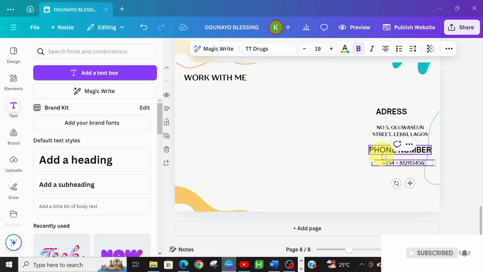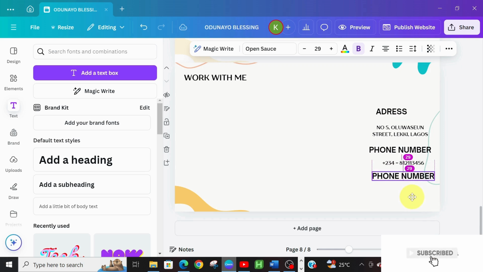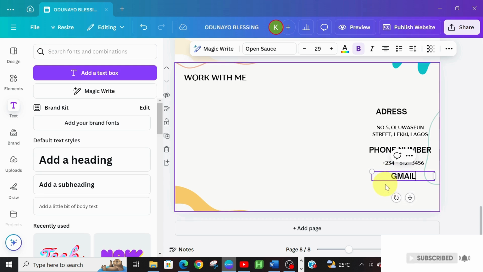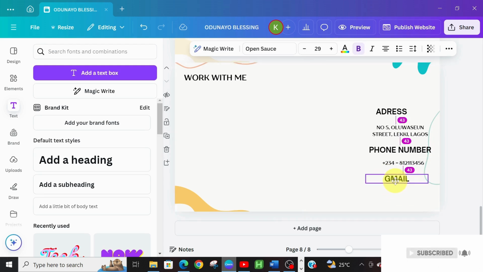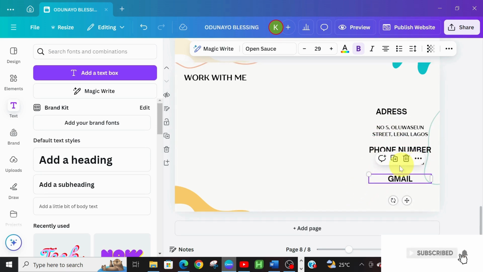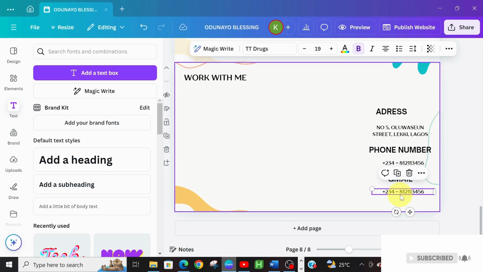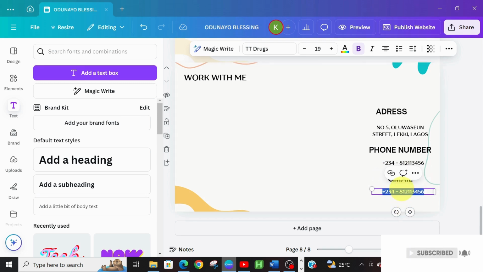Then Control D this, Control D, and bring it down again. So this time around I'm putting mail. That one is necessary because not everybody can reach you via phone number, but definitely via mail people will reach out to you. Then you're going to duplicate this box and bring it down under the mail. Once you are done, just highlight and type in your mail.